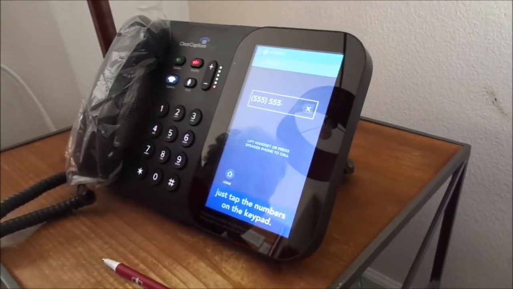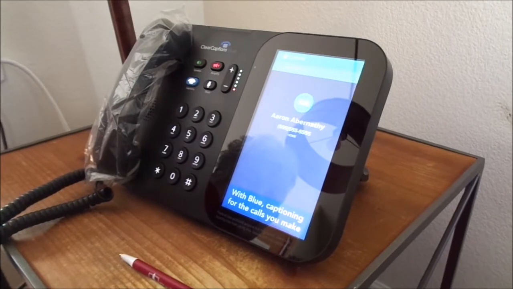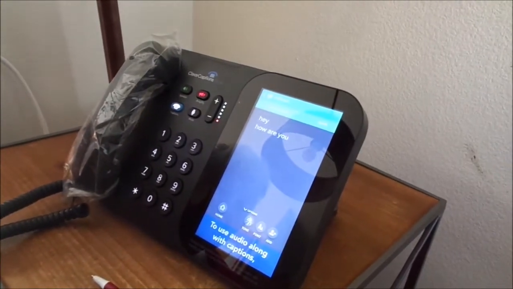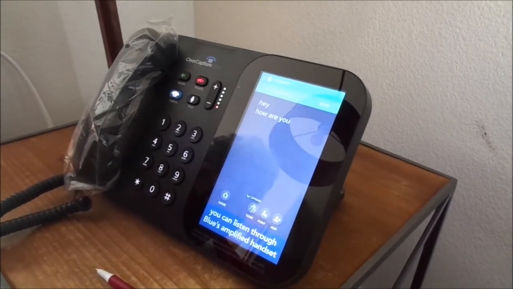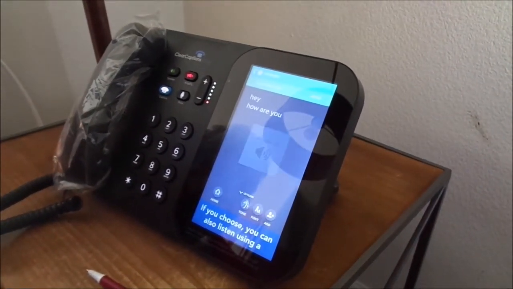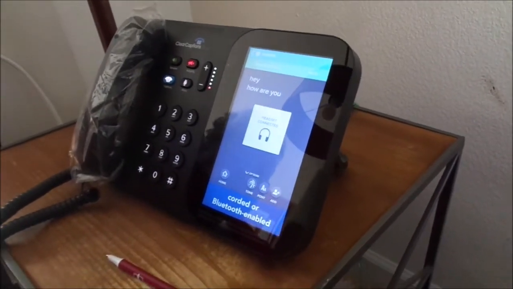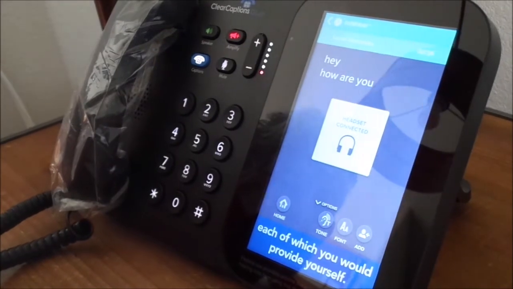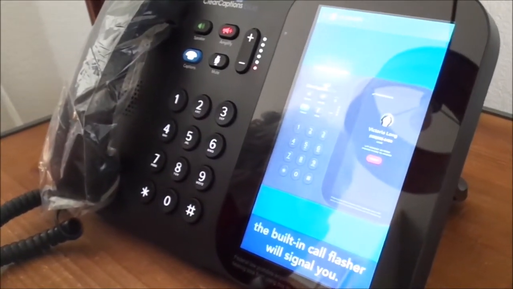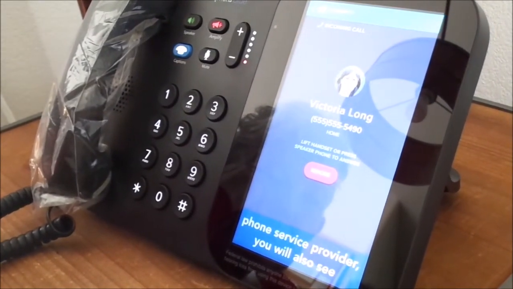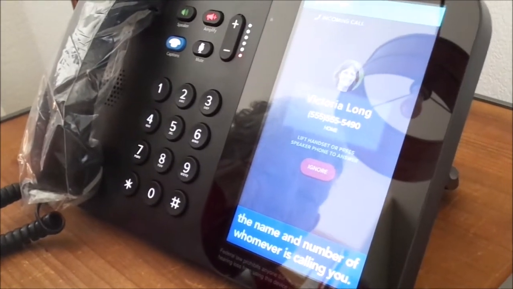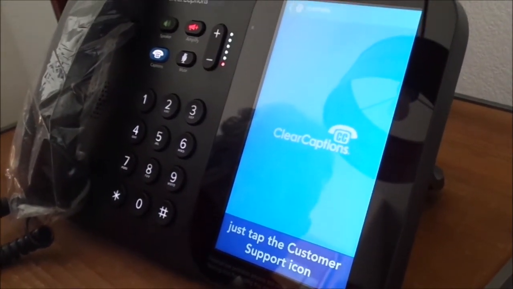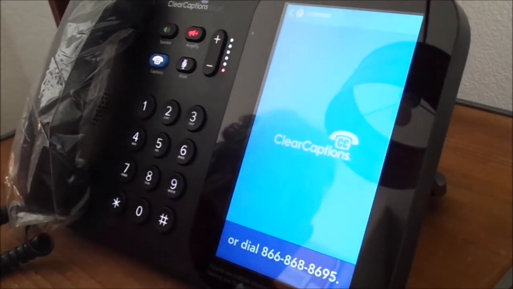When you're ready to make a call, just tap the numbers on the keypad. With Blue, captioning for the calls you make and the calls you receive is always enabled unless you choose to turn it off. To use audio along with captions, you can listen through Blue's amplified handset or its built-in speakerphone. If you choose, you can also listen using a corded or Bluetooth-enabled headset or even a neck loop, each of which you would provide yourself. When someone is calling you, the built-in call flasher will signal you. If you have caller ID from your phone service provider, you will also see the name and number of whomever is calling you. If you have any questions about Clear Captions Blue, just tap the customer support icon or dial 866-868-8695.